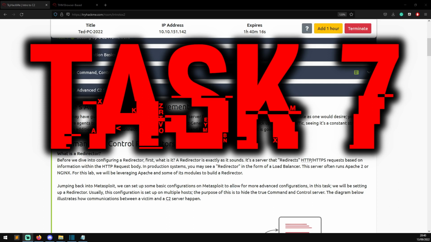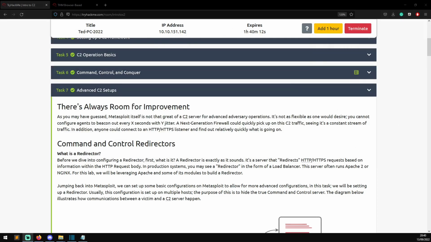Task 7, advance C2 steps. Now I do apologise in advance for rushing through the last bit. I'm probably going to rush through this bit as well. The video's getting on quite a lot, so I just want to get to the end now, but most of the information has sort of been covered. Let's crack on. There's always room for improvement.